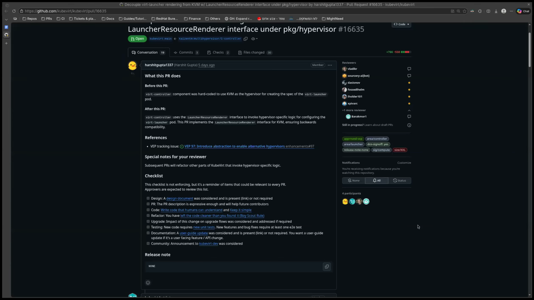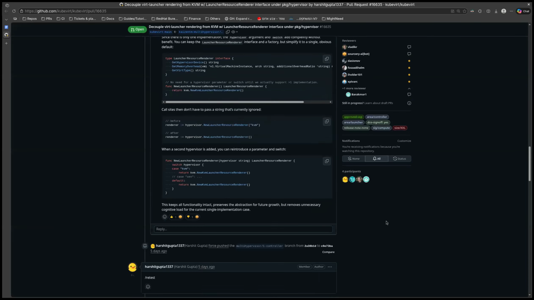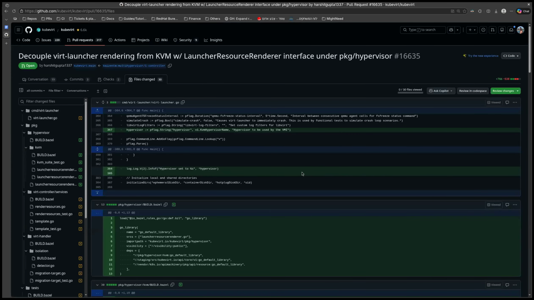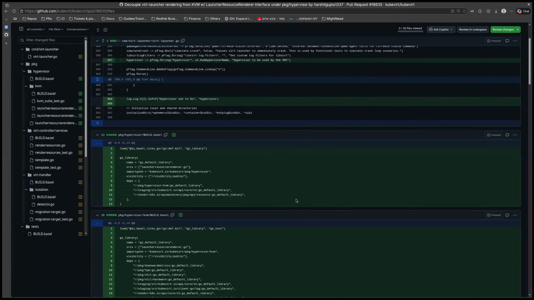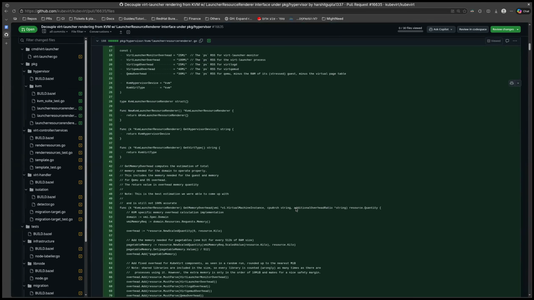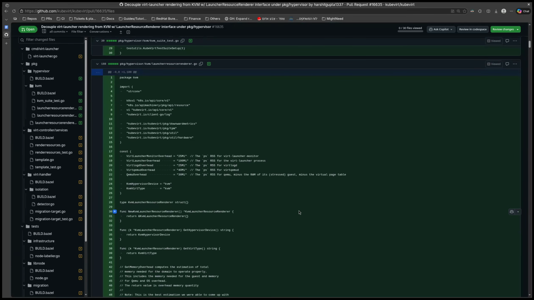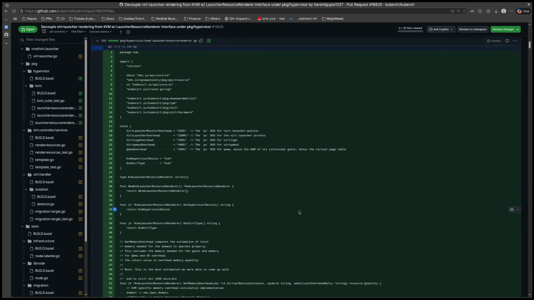So this is the first PR in the VEP to add multi-hypervisor support. In this PR, I have decoupled virt-controller from KVM and introduced a hypervisor interface. Actually, I introduced a launcher renderer interface under package hypervisor for all the hypervisor-specific logic that lived in virt-controller. Incidentally, one of them is the get memory overhead, so that the default calculation that is in KubeVirt, I have encapsulated within the launcher renderer and moved into a new interface.